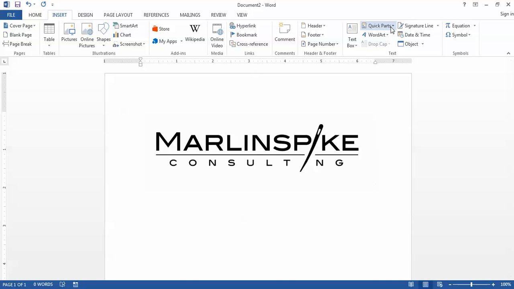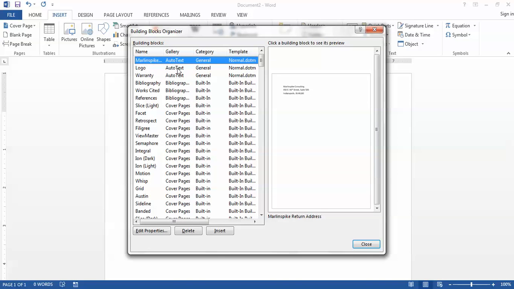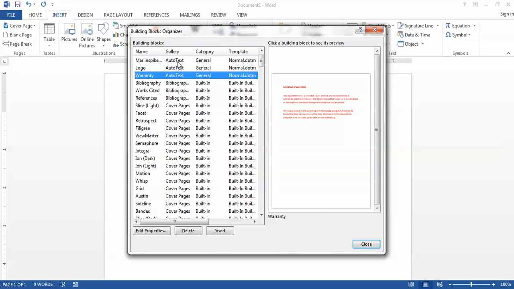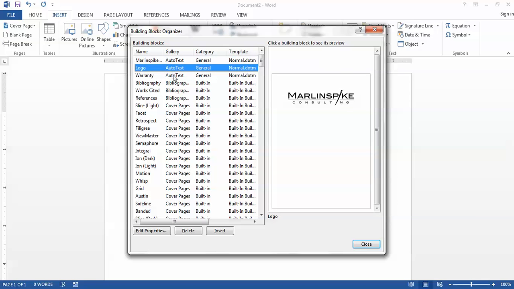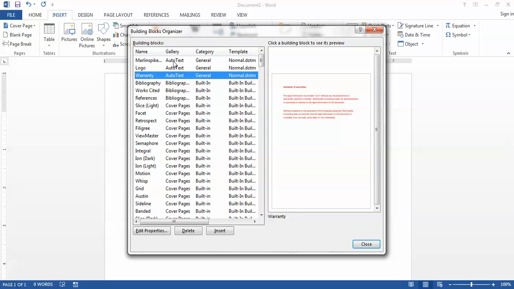Last thing we'll look at is the building blocks organizer. If I go to Quick Parts and choose building blocks organizer, you can see the entries that I've just added to my Autotext gallery are all listed here. They're alphabetized at the beginning because Autotext is the first of the gallery names when listed alphabetically.